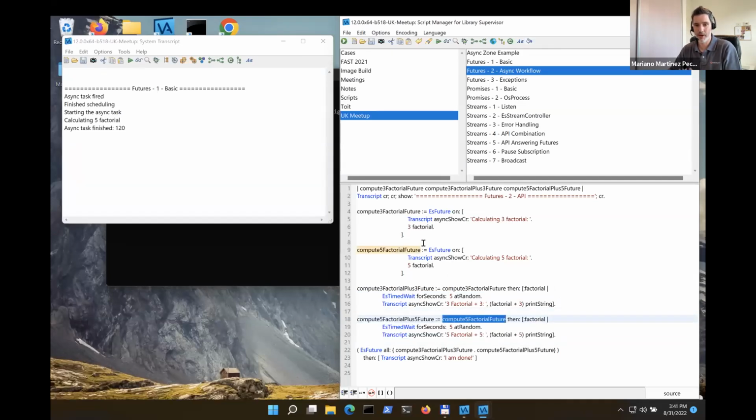We take the 5 factorial future, and we say then, and then we just print factorial plus 5, print string. So we just print this. So what we are doing is basically we have two async tasks scheduled, and then another two where each depends on the previous one. Okay?